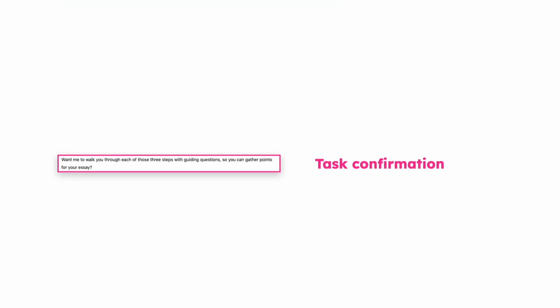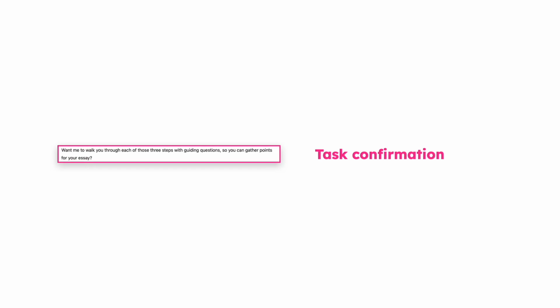And actually, if you're a student yourself, good job for being here, because you're going to be learning that right now. Let's start with the task confirmation. The AI actually says, want me to walk you through each of these 3 steps with guiding questions?